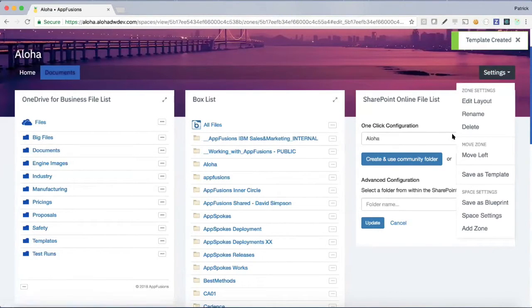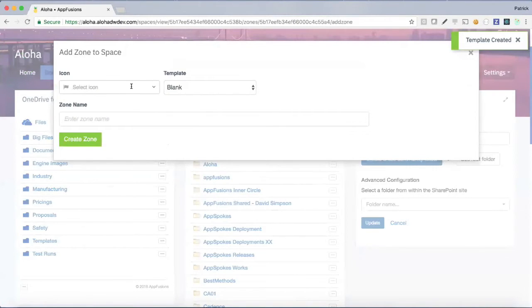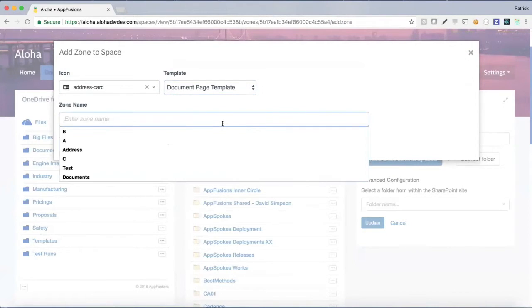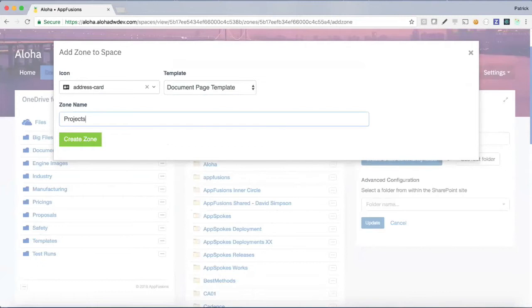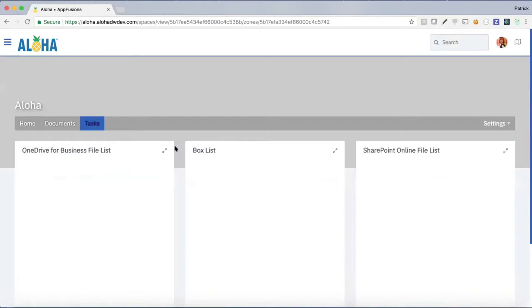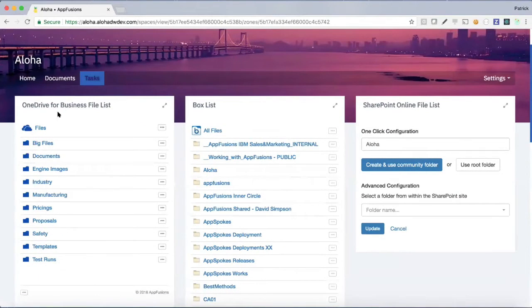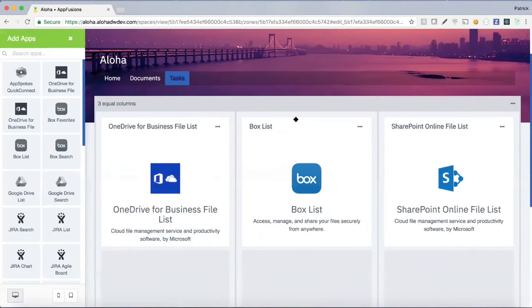So now we have created our template. The next time we go and add a new zone, let's select a different icon. And here we go. Here's our document page template. We can select that. And this time, let's say we call it projects. Actually, let's call it tasks. And click on Create Zone. So here's our new task zone. And it's using the 3 column layout with the 3 apps added. But of course, we can edit the layout and we can add additional contents to that.